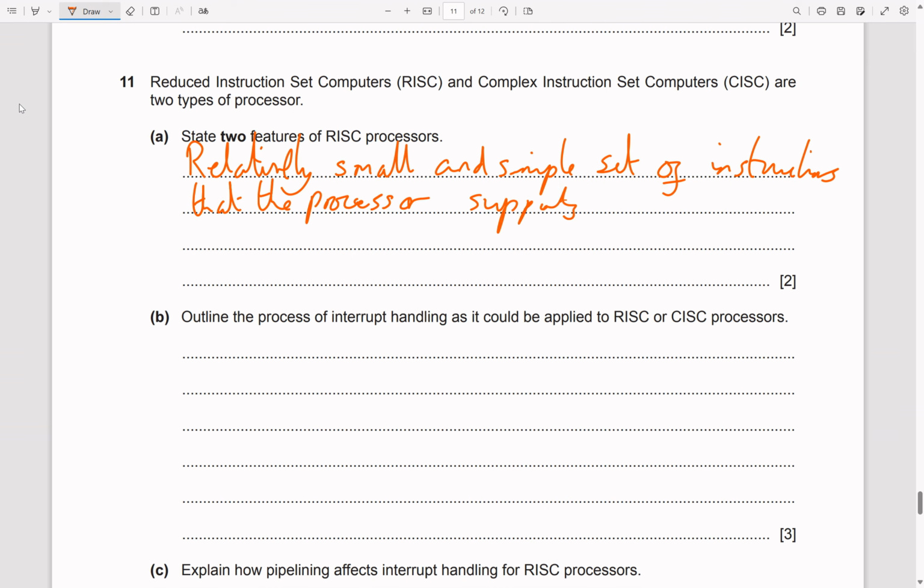For other features, you can talk about pipelining. It's going to be relatively easy to pipeline. There are relatively few addressing modes. The instructions, most of them, will execute in just one clock cycle. If you're talking about the control unit, that's going to be hardwired, rather than using firmware, which is what CISC would do. But let's probably talk about pipelining. That's one of the main things.